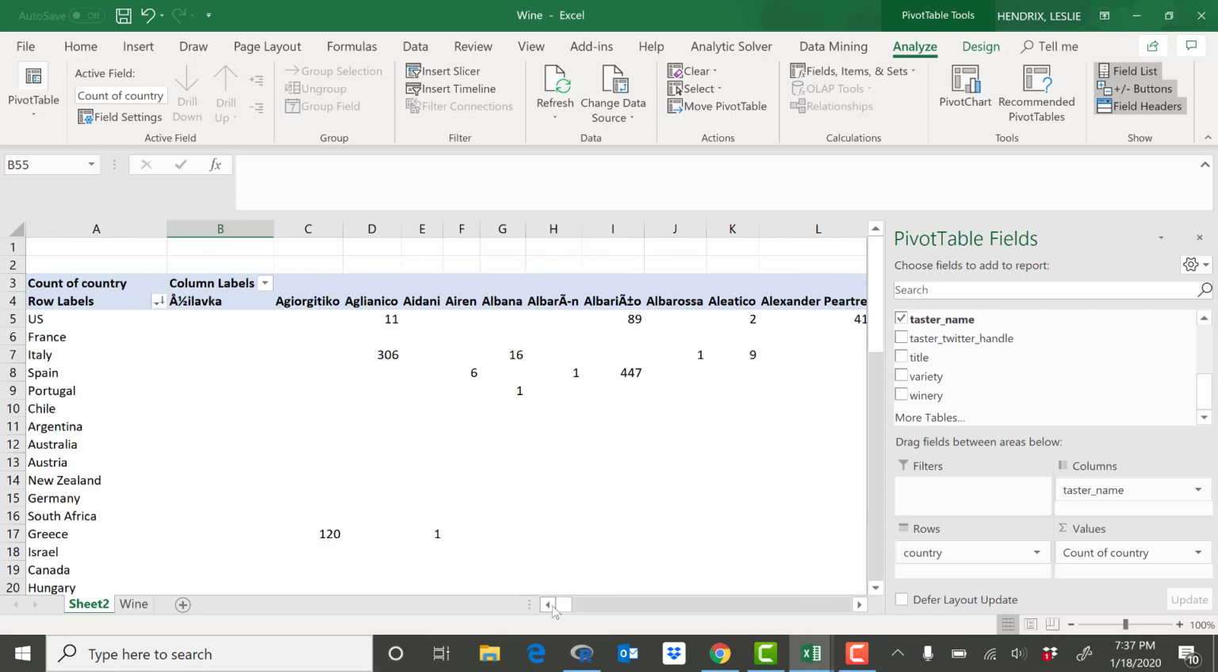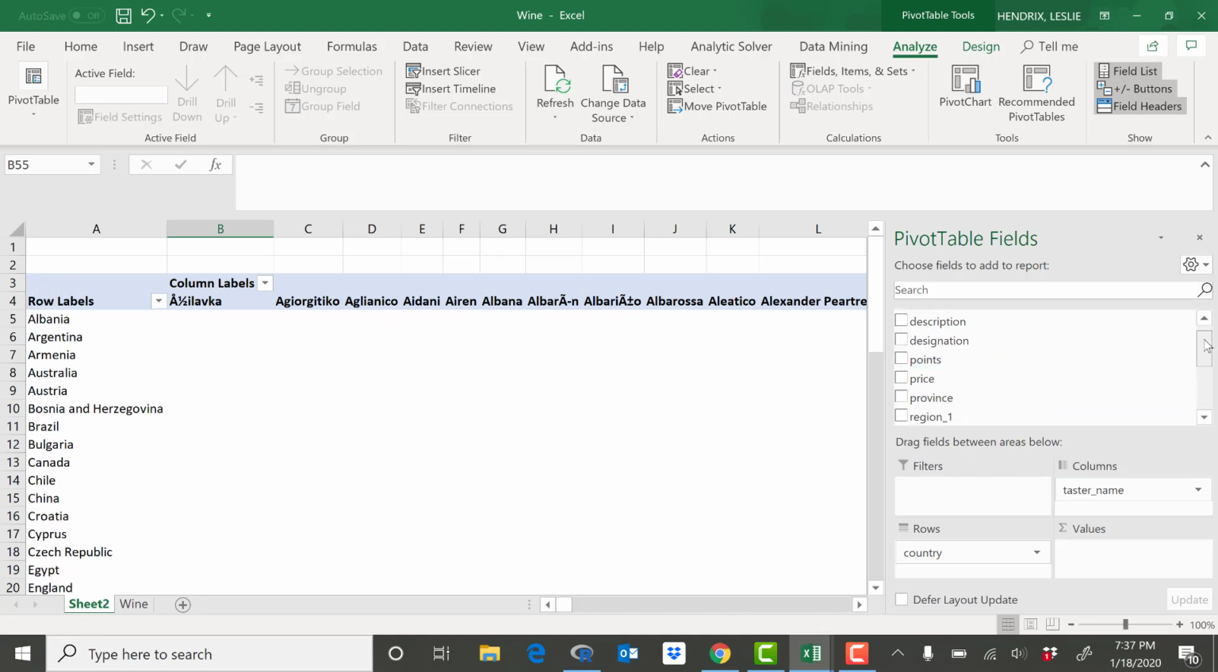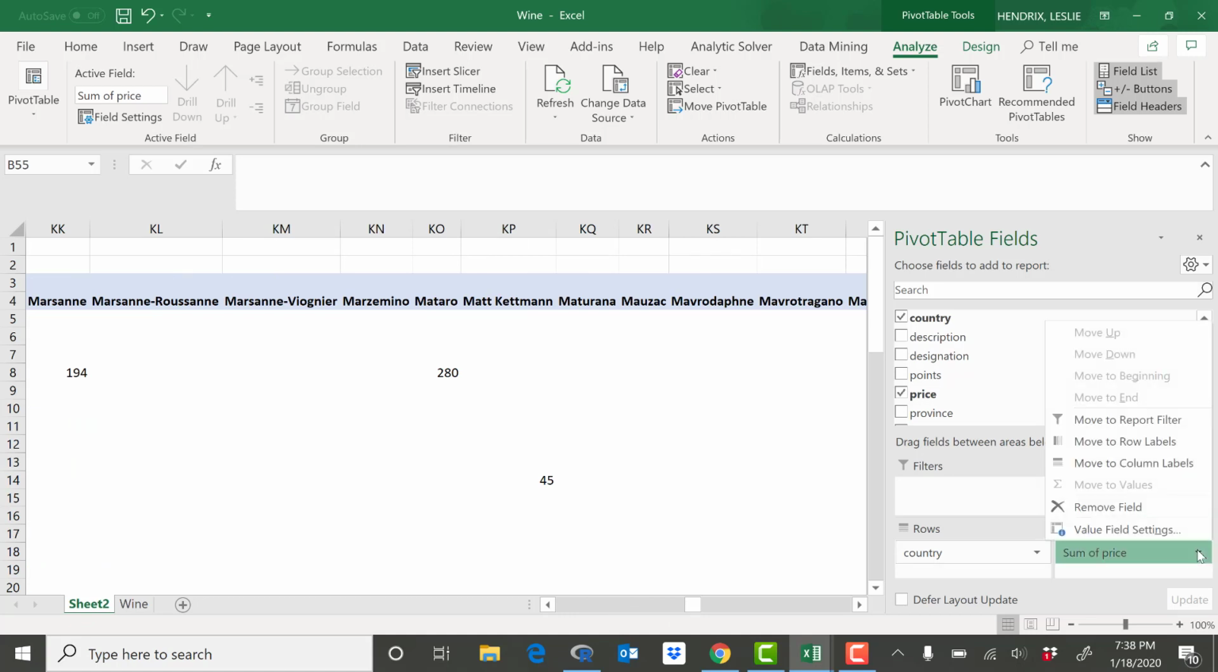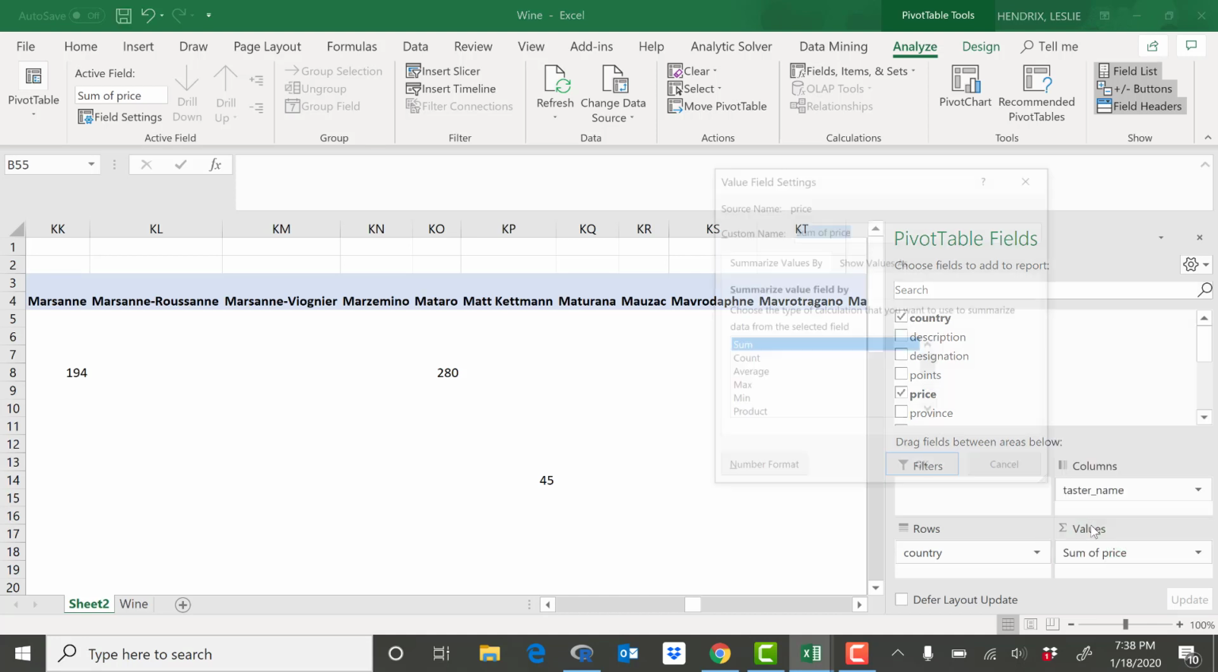Now, what if I wanted to get the average price by country and taster name? Then, instead of count of country, I'm just going to drag that back up and get it out of there in that calculated value box. Now I'm going to put price in the calculated value box. What it's going to do there is put the sum of price in, and I said I wanted an average. So what you do is you just click this little arrow to get the drop-down box, go to value field settings, and change it to average, okay?